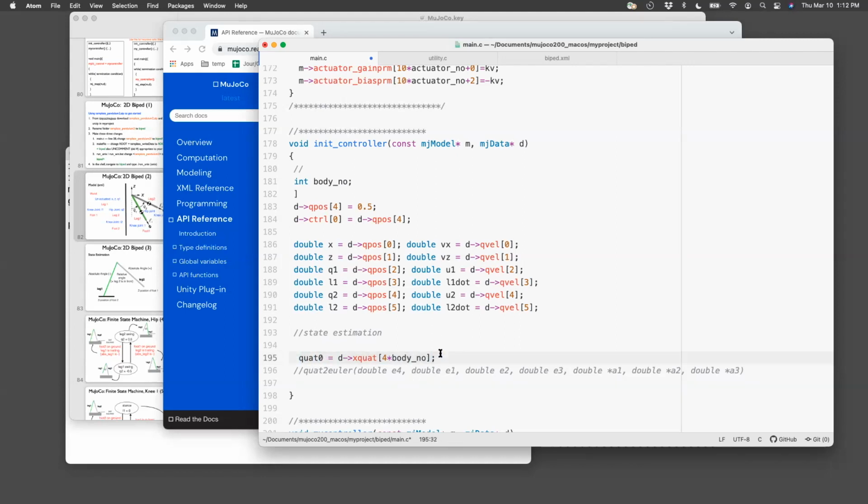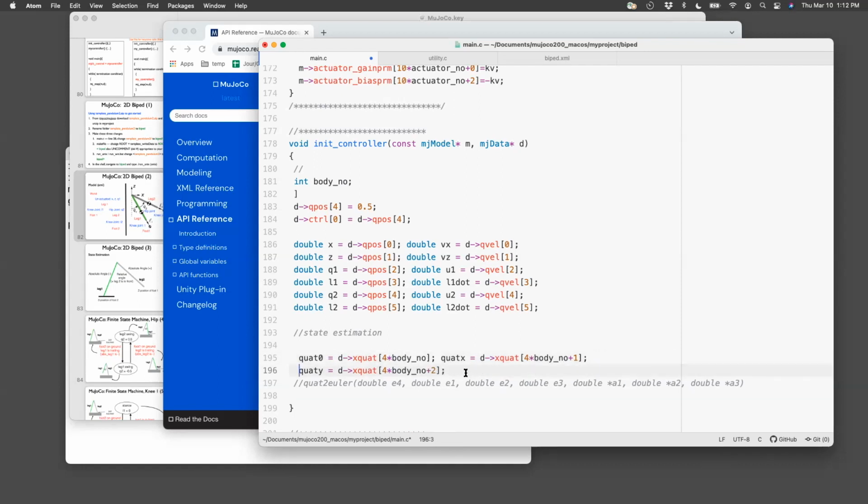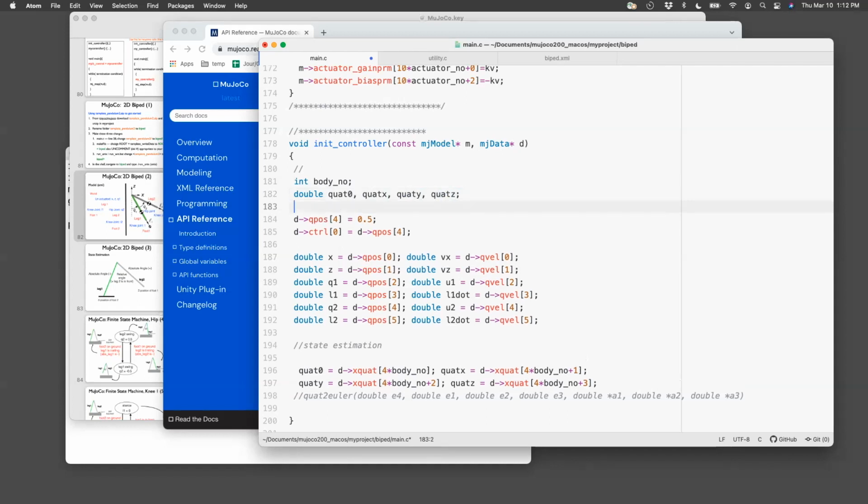Then you just keep doing that. quatx would be +1. quaty will be +2. And then quatz will be +3. Now I've not defined these. Let's define them right here. Double quat0, quatx, quaty, quatz. Okay, so I've now saved them.